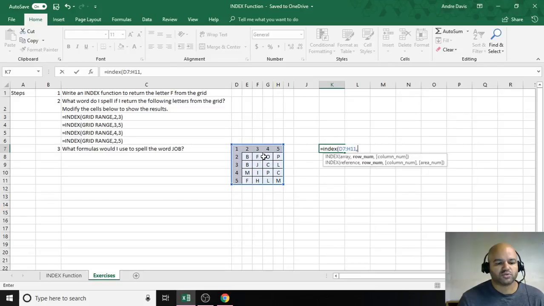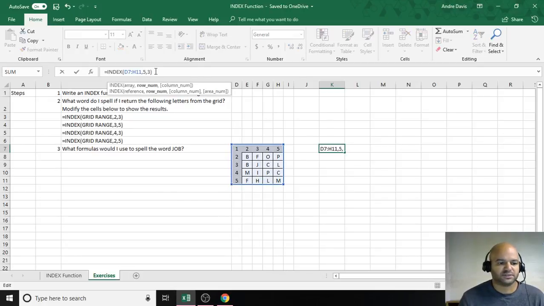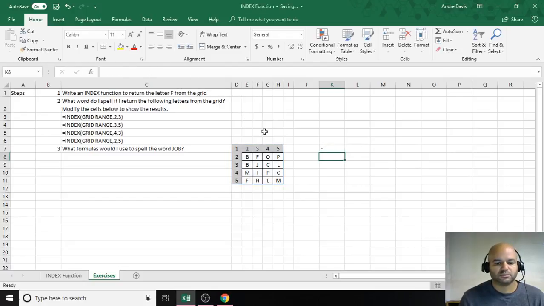That's in row 2, and it is in column number 3. I'm going to close the parentheses, and we see that we have an F. And again, if we had changed that to row 5 and column 2, we would also get the same result. So if we change that, row 5, column 2, we also get F.